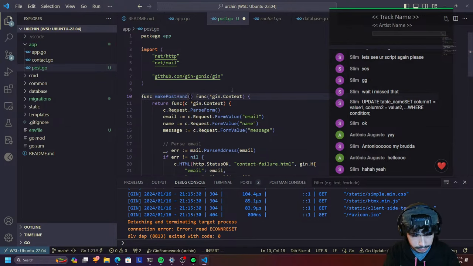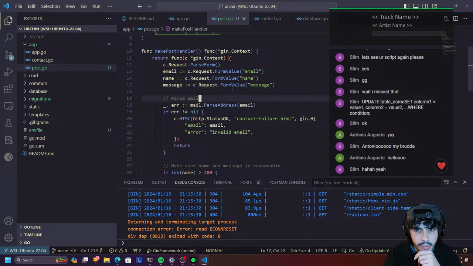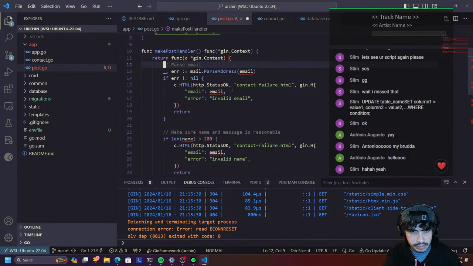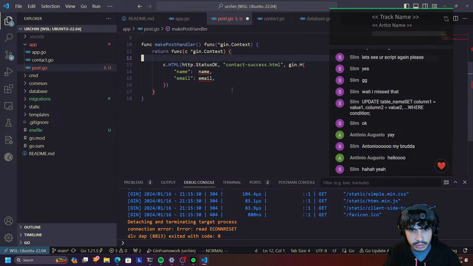Make post handler. What is the post handler going to actually do? We don't really need all this email stuff. We don't need the parse form because nothing's been parsed. We don't need that, we don't need that either. This is all the contact form.